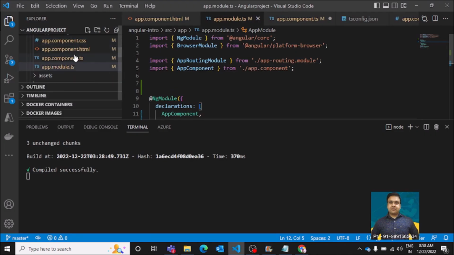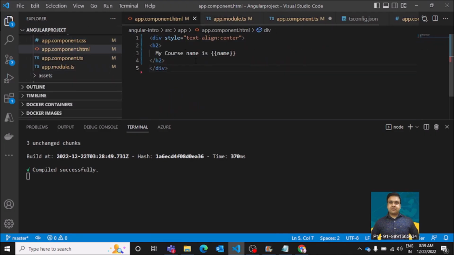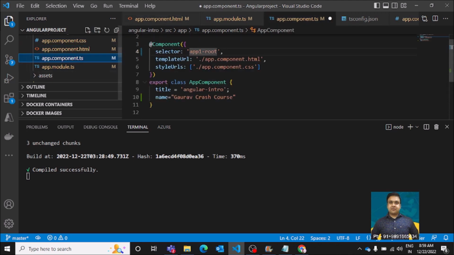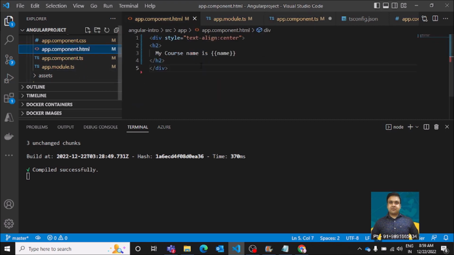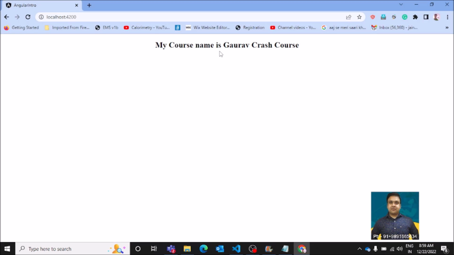Okay, let's now come here on the HTML file. So from this TS module, we are getting the value of this name, and we are pulling it here on the HTML using these curly brackets. Right, and that is how I'm getting Gaurav crash course over here on the front end.